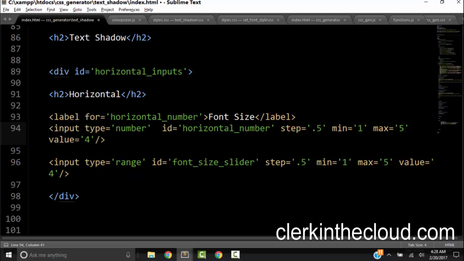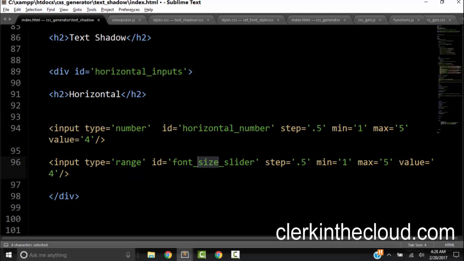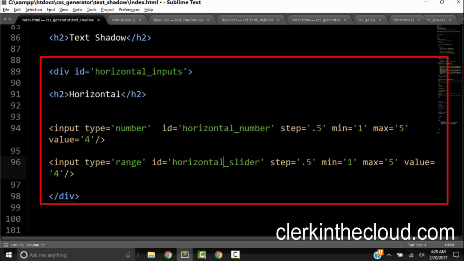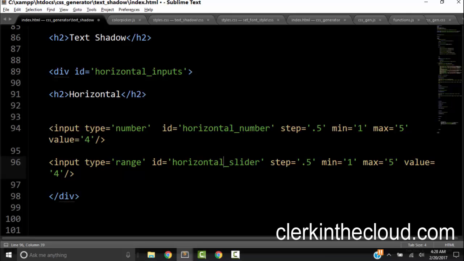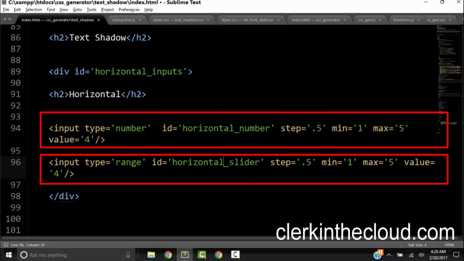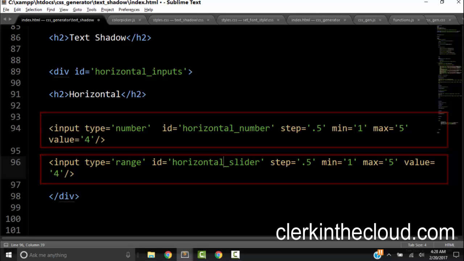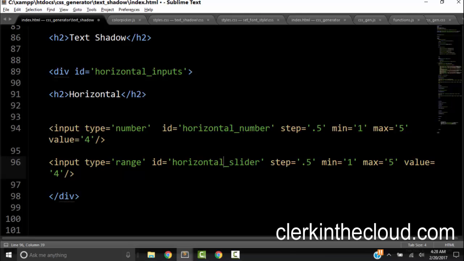And you know, I don't even need this label, so I'm going to get rid of that. Now notice that both of these inputs are wrapped in a div. That makes them siblings of each other. This is going to be important in a little while, because we're going to sync these two inputs up so that when we change the slider, the number input gets changed and vice versa. So right now, let's go ahead and save this and see what we got in the browser.